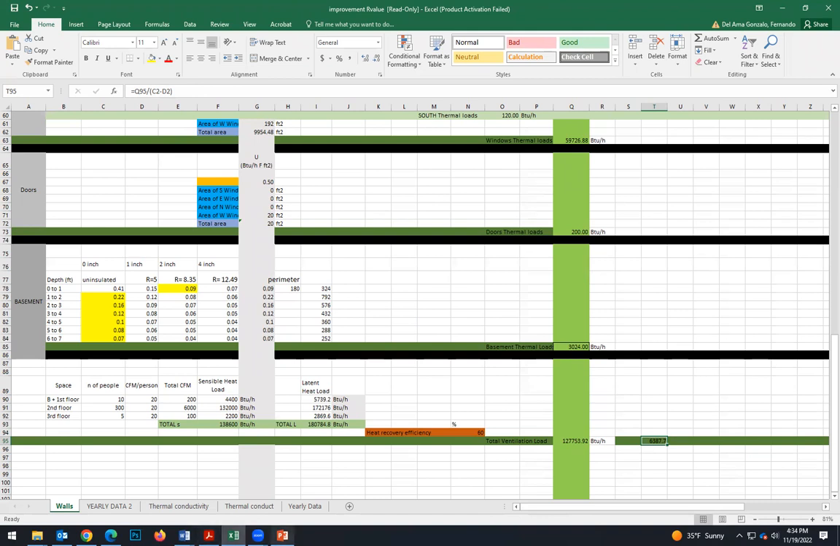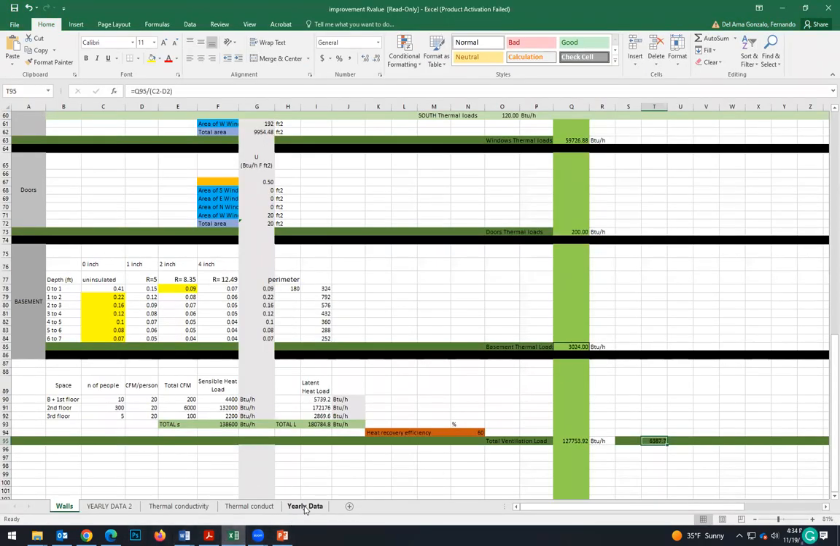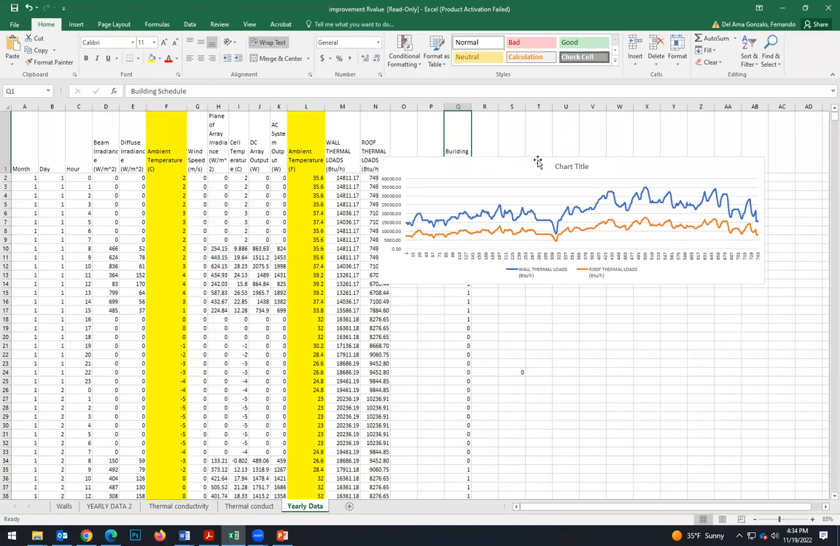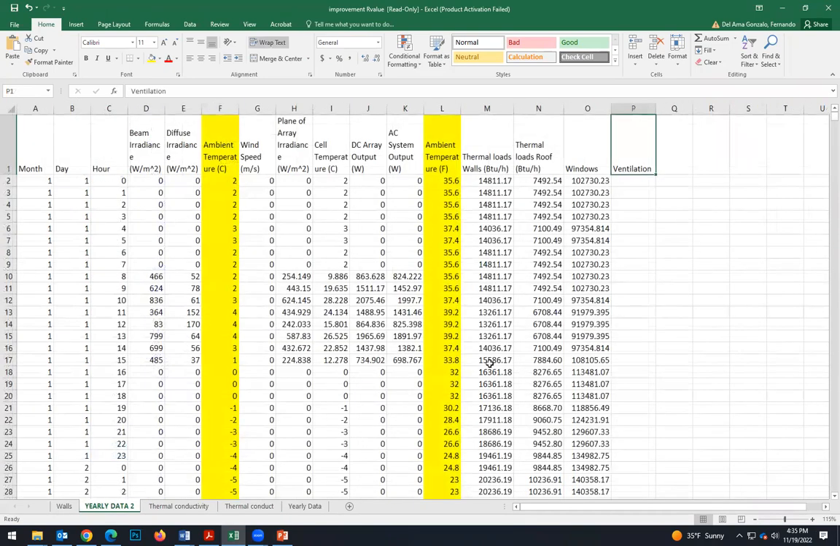Once we have this, the structure of the ventilation would be equals that cell that we have just created times indoor temperature minus outdoor temperature of the second sheet. So that's what I'm going to do now on this yearly data. I get equals this times this minus.